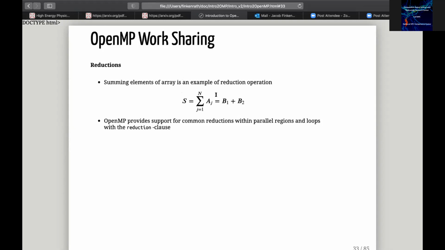you can split up the for loop, just as you can split up the summation into bunches. So you can say, okay, thread 1 sums up the first part of the summation, thread 2 is summing up the second part, and so on. Then at the end of the for loop, you need to reduce. You need to sum up the results of thread 1 and thread 2 so that you get the correct answer. To make sure that the result is always the same and correct, OpenMP provides the reduction clause.